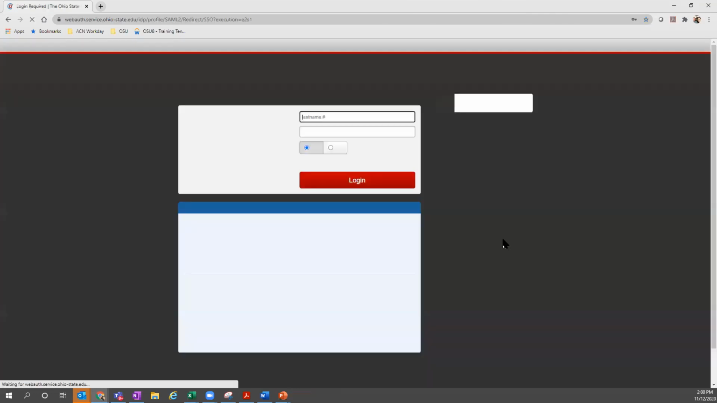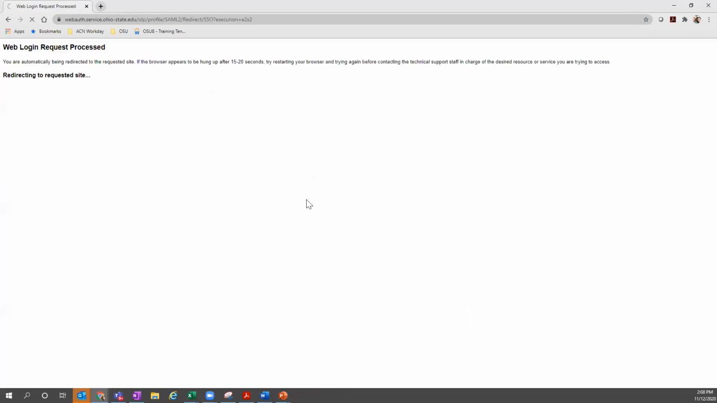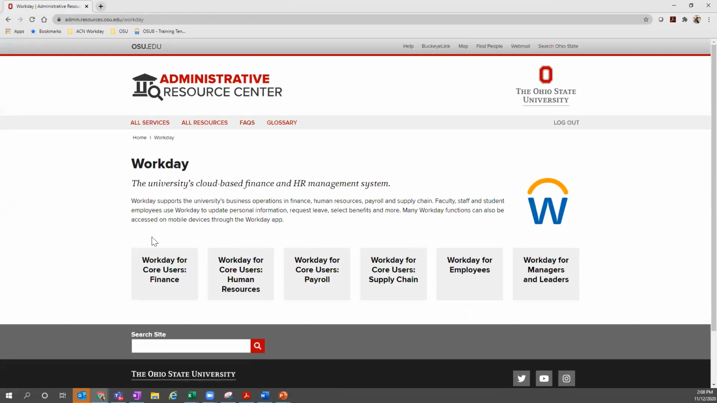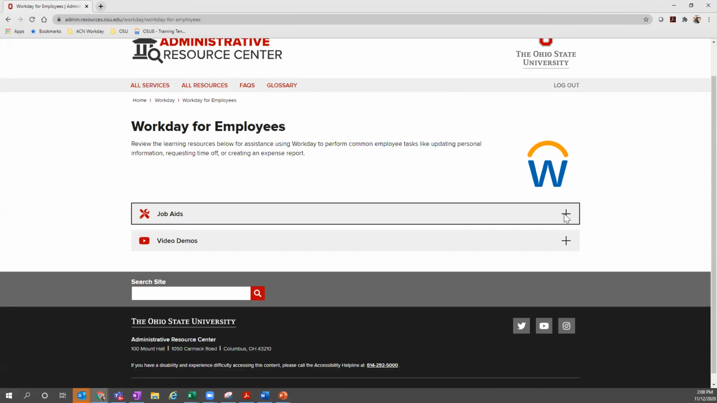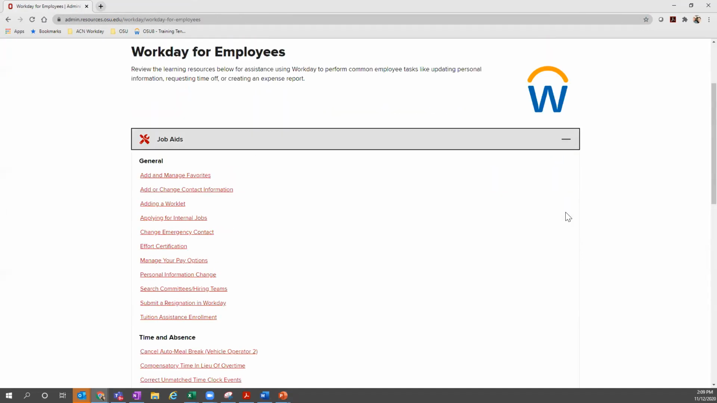But if I click on Workday, oh, I guess I have to log in. Okay. So if I click on this Workday service, it takes me to this landing page where I have lots of different options. I could take a look at resources for finance users, HR, payroll, supply chain. But in your situation as an administrative assistant, you'd most likely be interested in the items behind the Workday for employees and Workday for managers and leaders. So if I click on this particular tile, it takes me to the Workday for employees page.